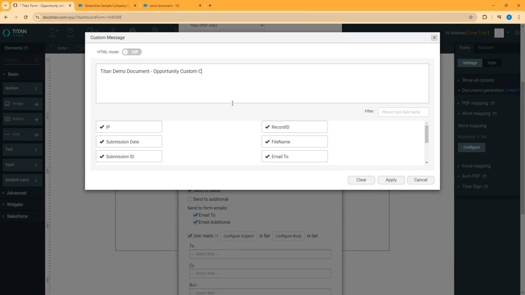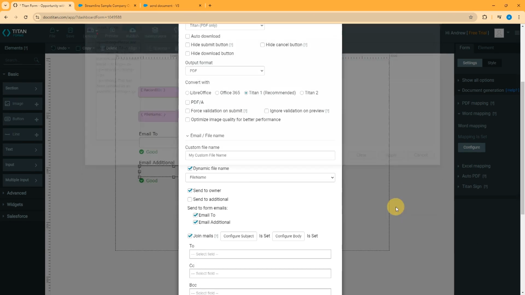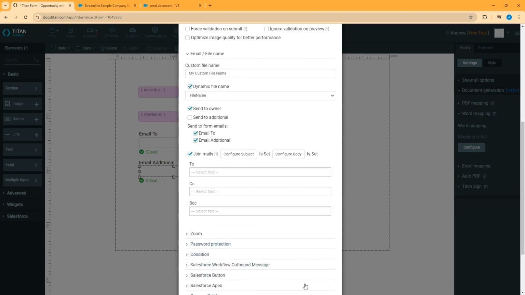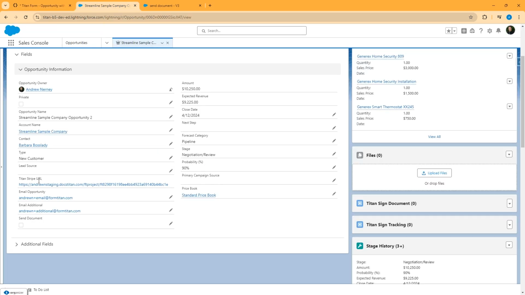We'll make this opportunity custom subject and the body as such. Since this generate function runs when the document is generated either manually or automatically, what we'll do is invoke this document through a flow, and then when the document is triggered through the flow, all of this will execute, and this email will be sent with this attachment to the 2 email addresses that we pull in from the opportunity right here.